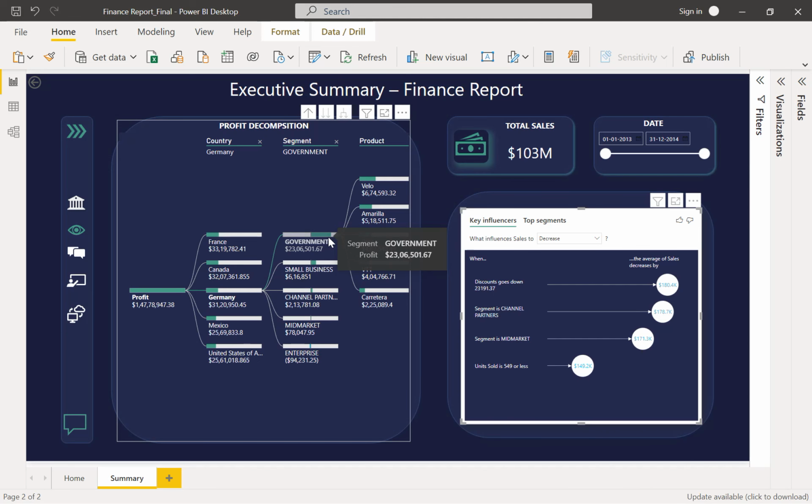So I would suggest you create these two visualizations on your work in progress report, and I'll meet you in the next lecture.